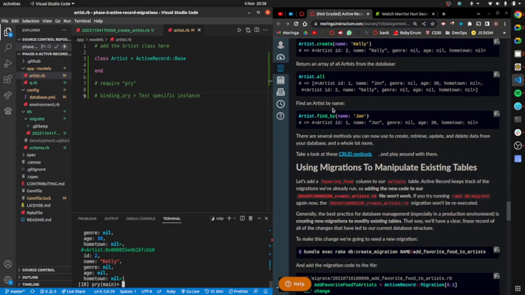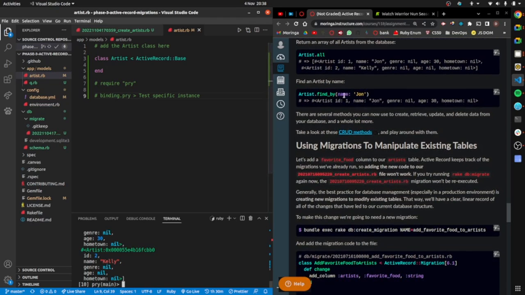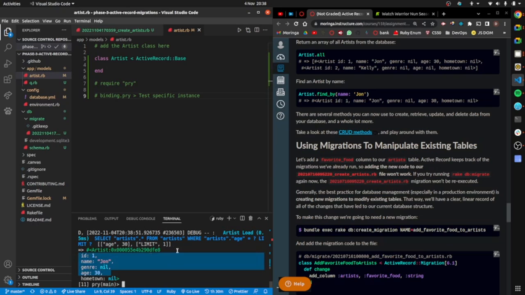So to find an artist by name, you can use Artist.find_by, and then use whatever keyword you want to search by. So if I write Artist.find_by, then name, age, let me even search by age 30. You see, it returns John because John has an age of 30. So yeah, it works like that.